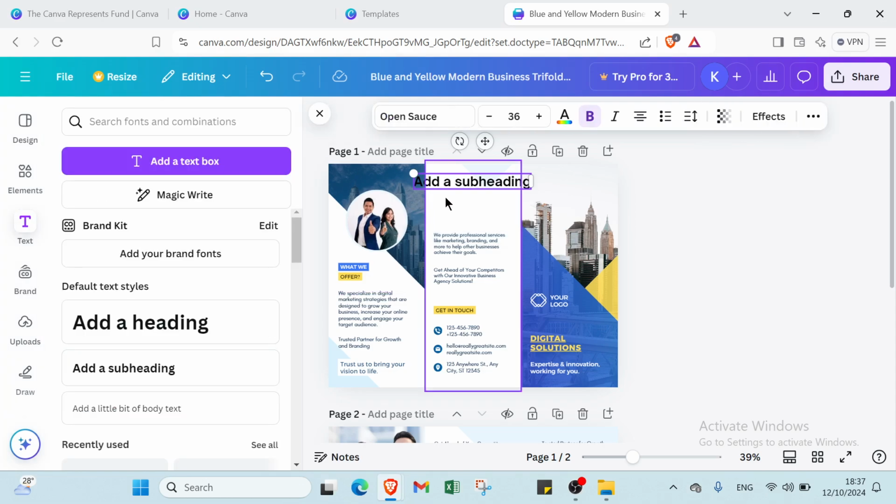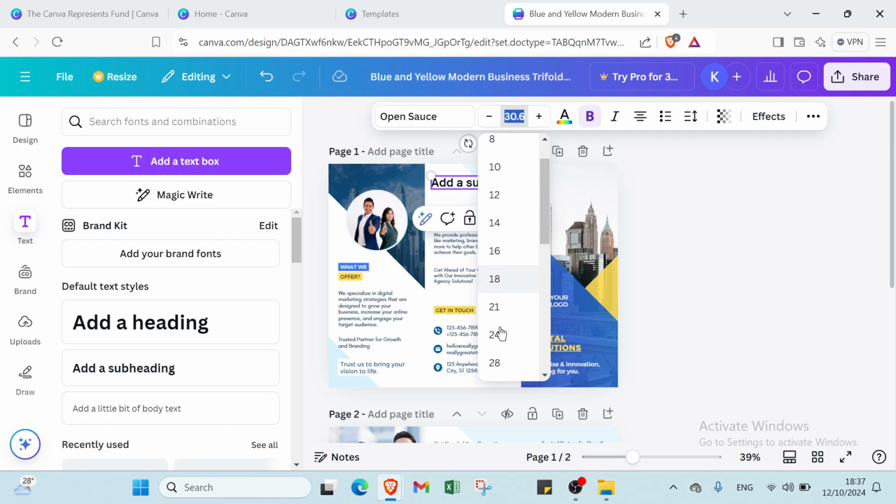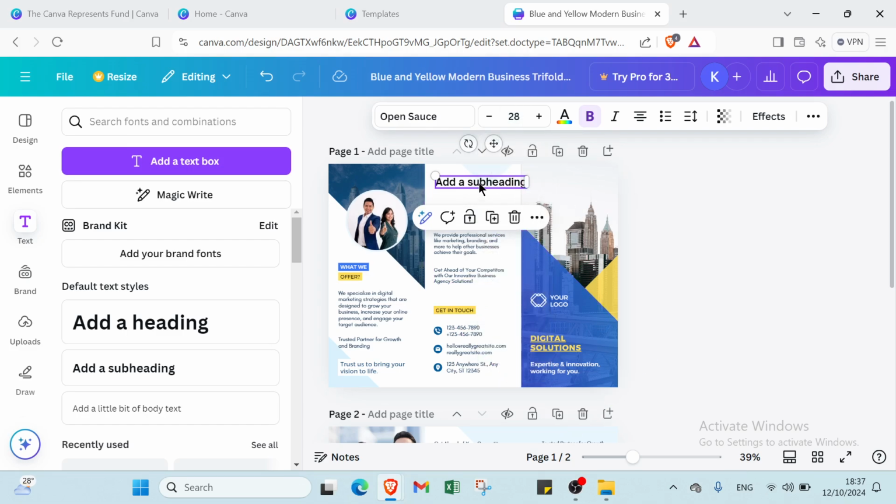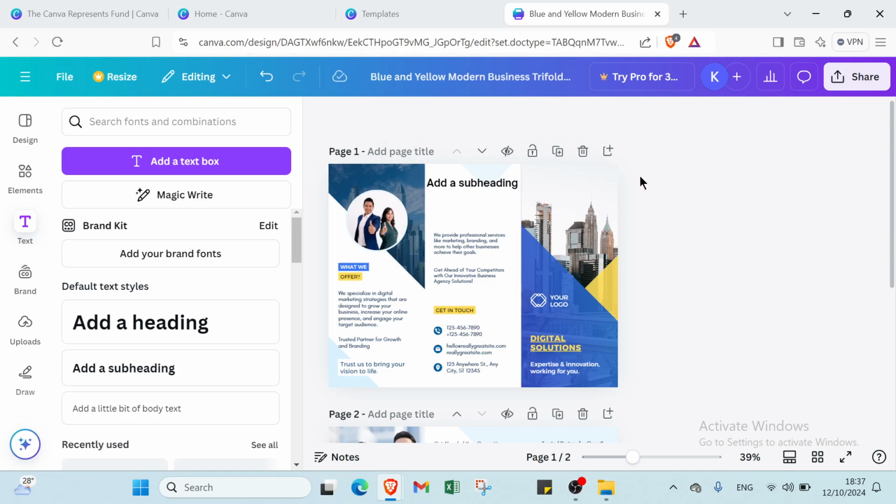So here we have it. Right now I will just make it smaller, so it's dependent on the size. I will select, for example, 28, and here we have it, right? I'll put it in the middle. As you can see, we have three columns on the brochure.